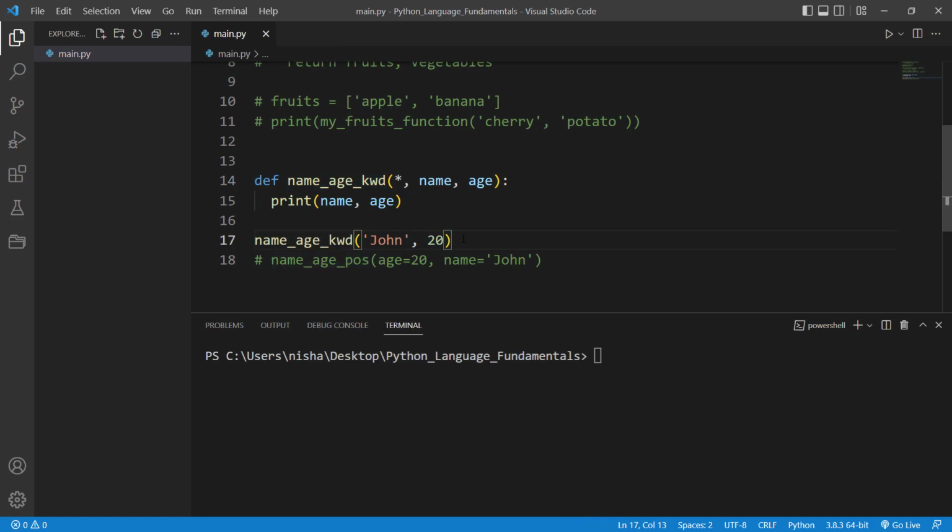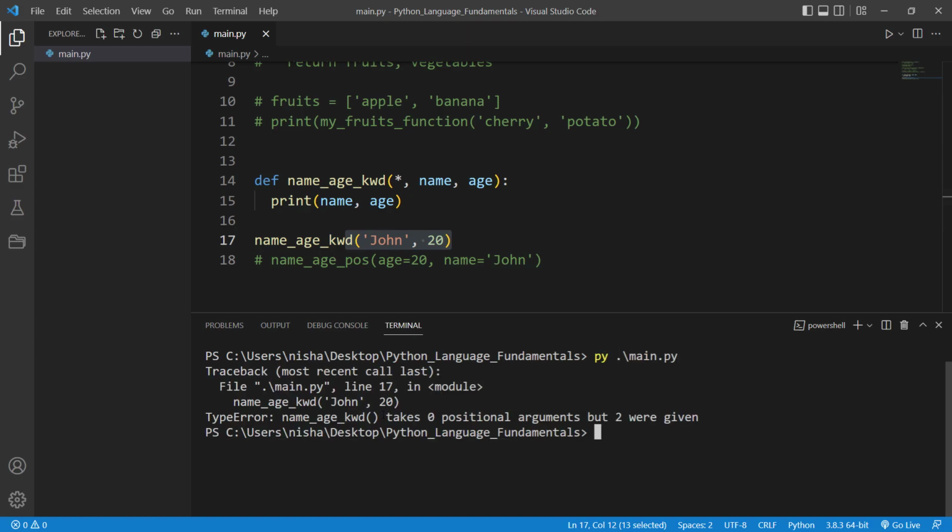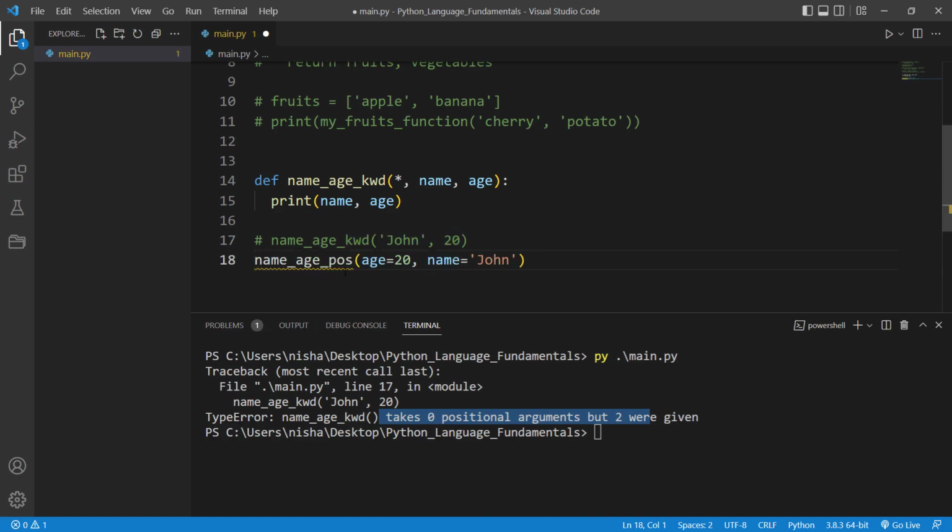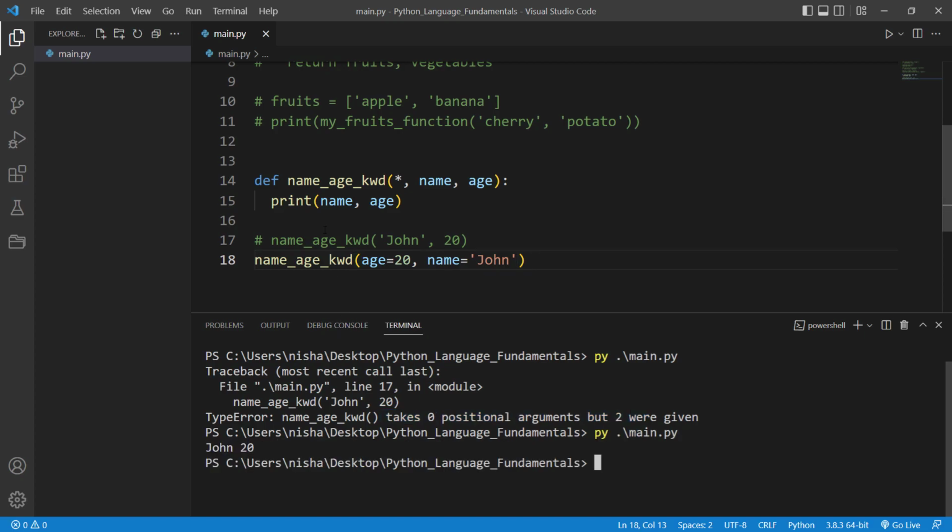Now if I run this function, it's going to throw an error because I am passing positional arguments, right? Let me show that to you. You see, it says takes 0 positional arguments, but 2 were given. But if I comment this and uncomment the keyword ones, no problem. Let me show that to you. You see, John 20. That's how you define keyword-only functions.